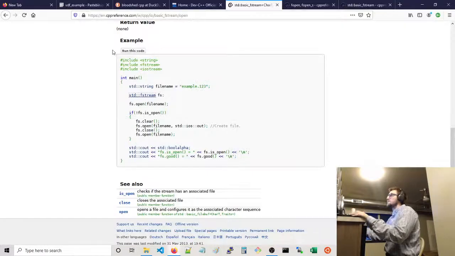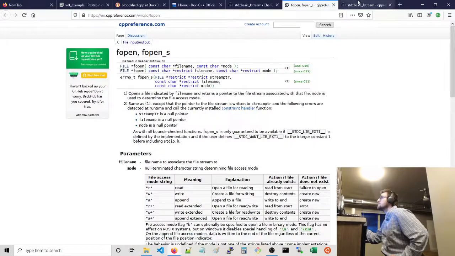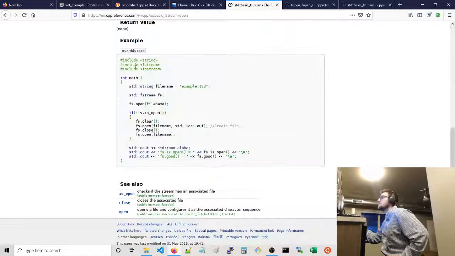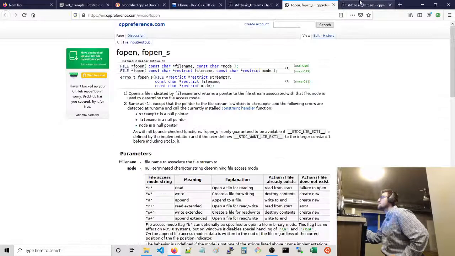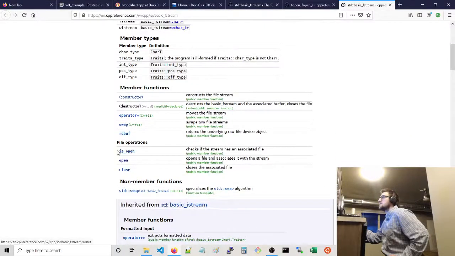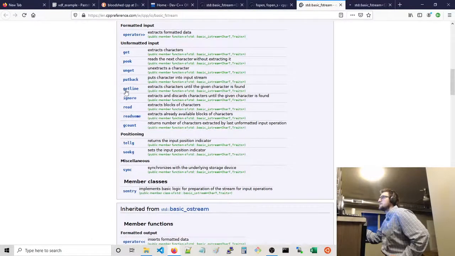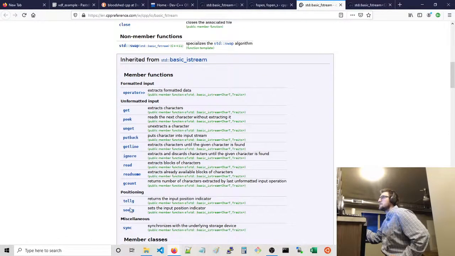All right, file stream, and create. File is open, clear. We want to read from our file, so we just do fstream open, and once we've opened the file, we want to do things with it. Yeah, getline, here we go. That's what we want to do.